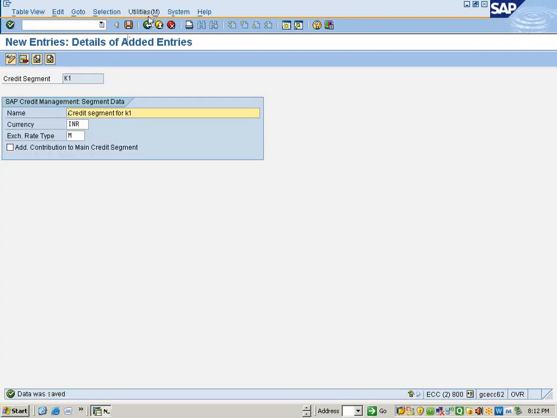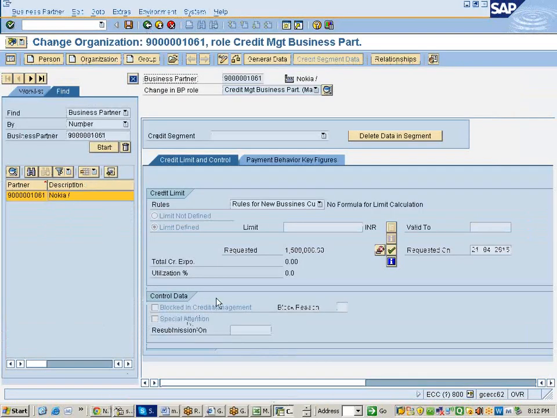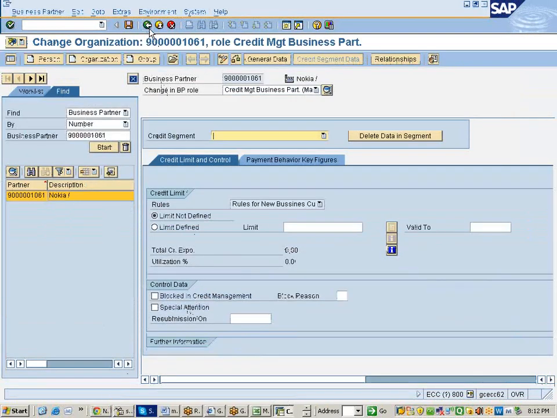Once the credit segment is updated, immediately come to the front end application to your business partner. Just refresh the business partner once again.